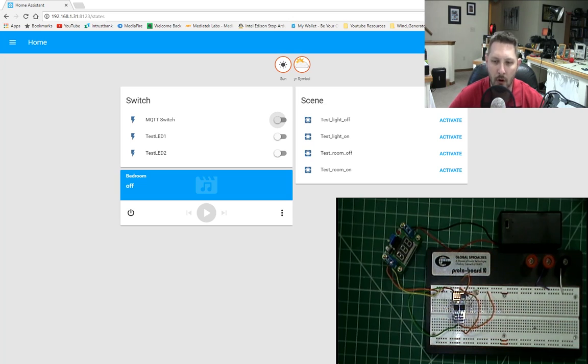Anyway, to avoid those problems, what we're going to do is we will just use the MQTT server that just comes with Home Assistant. Now, this one is not secured, okay?